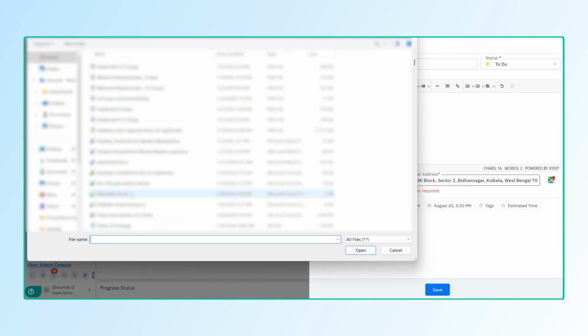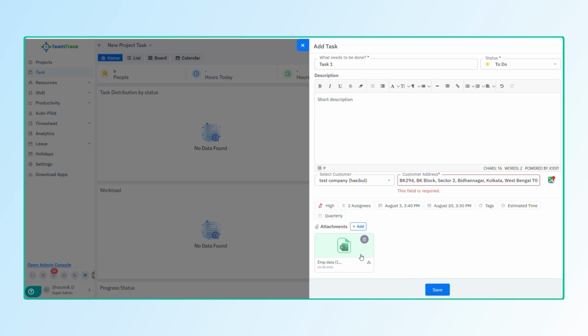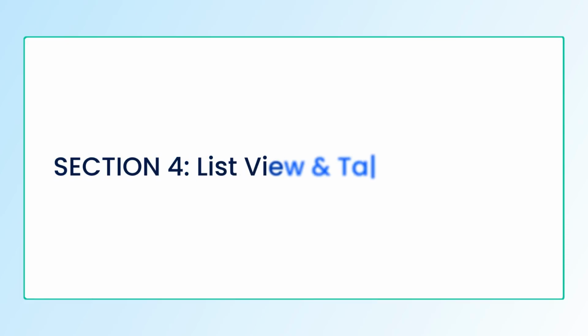Apart from the task name and the status, none of these fields are mandatory. However, please note that if you select a customer, the customer address becomes mandatory as well. Other than that, feel free to fill in only what is relevant to your workflow.